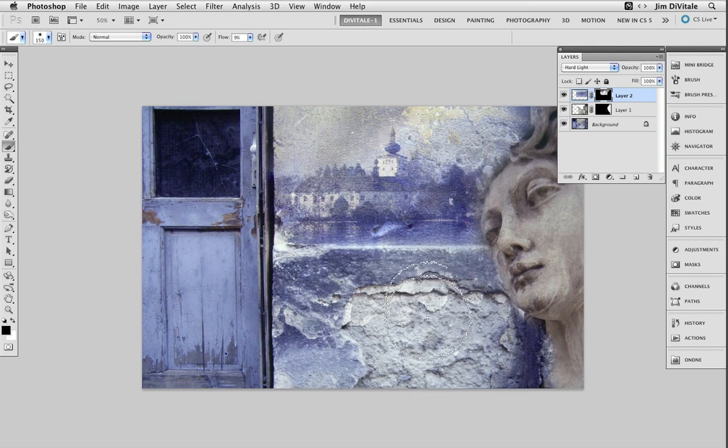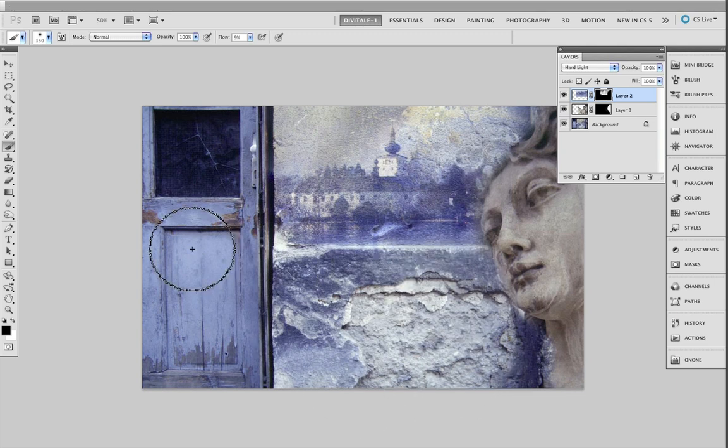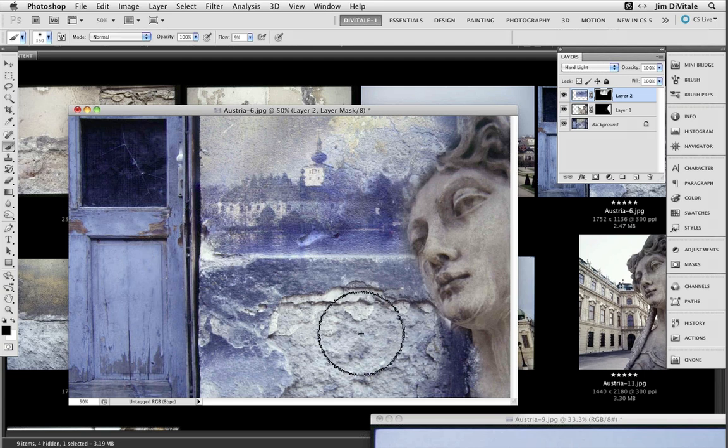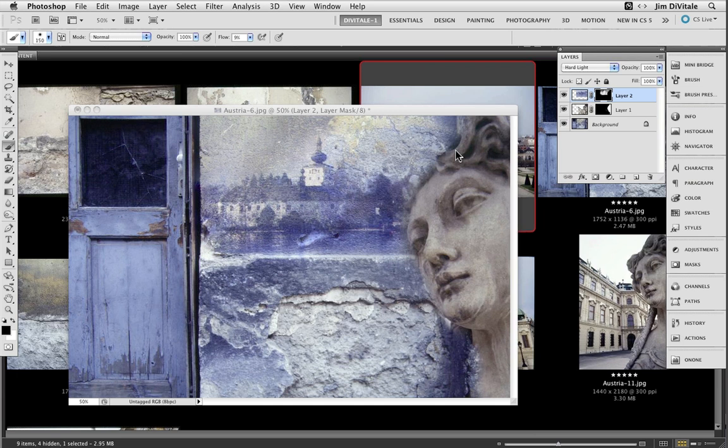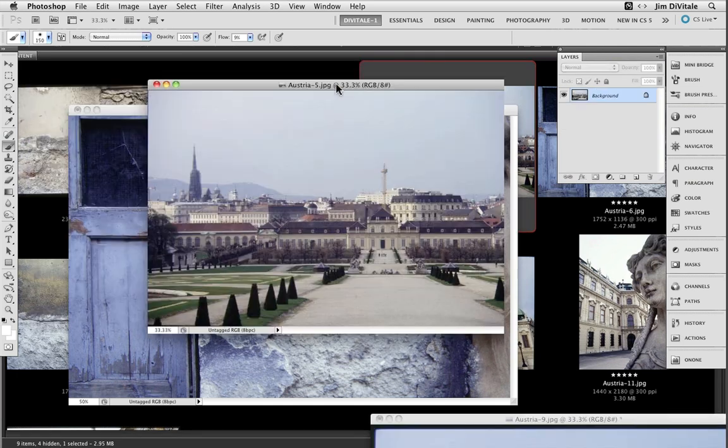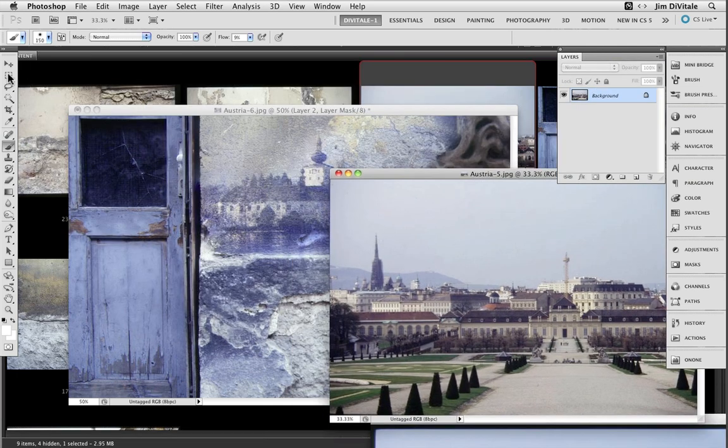I think we need something down in here. So let's go back and look at our other photographs here. We need something down here. So of these other photographs, I think we'll use this guy right here. Here we go. This is a nice big fat photograph. Another of these beautiful not castles but palaces.